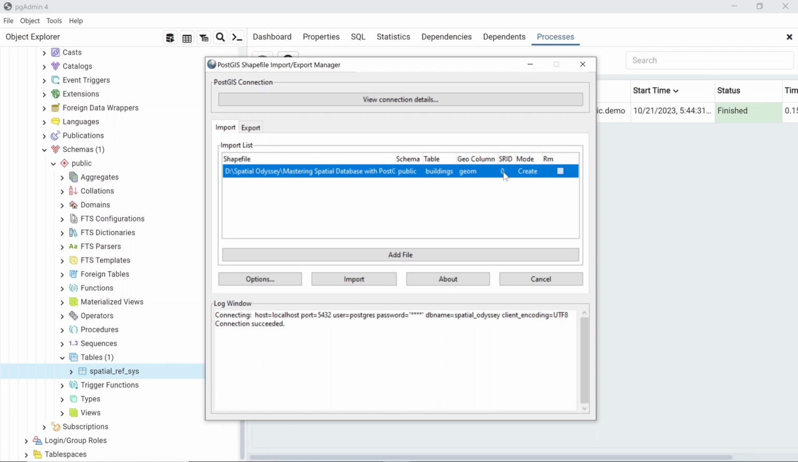Now we need to add the spatial reference ID. For this shapefile, it is going to be 32633. If you don't know what this is, as I mentioned in the previous video, let me know if you want to know about the projections and the coordinate system. For now it's 32633. I'll show you where this came from.